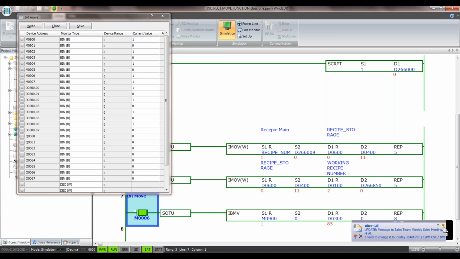Now, you can offset this. You can tell it to move it in different locations. I could have moved it into bit 300.08 instead.